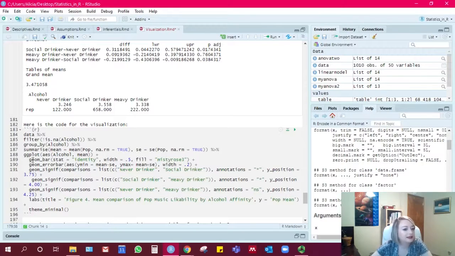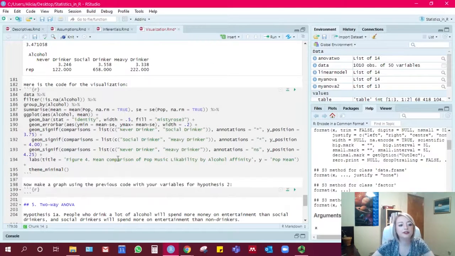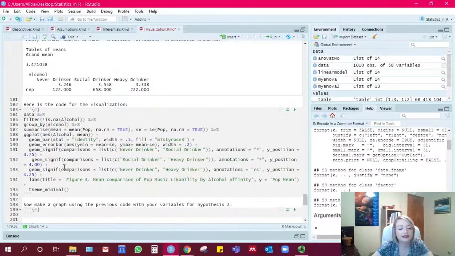We're going to do the same thing as the t-test in terms of doing a geom bar with the stat identity, and I use the same width and fill here, but you can play with that. And then the same code for the error bars, which is just the mean minus the SE and the mean plus the SE. The difference here is that I added in some more significance comparisons, because instead of just comparing males and females, the two groups, we're comparing the three groups.